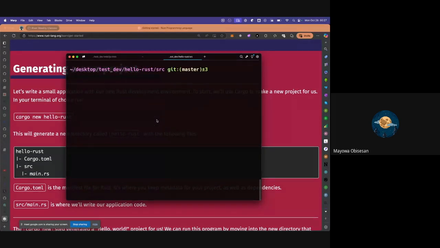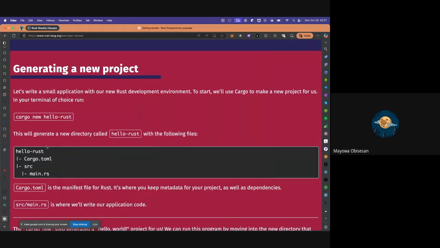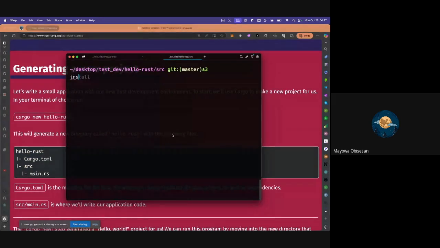I don't have tree installed here. I would have shown you guys the structure of what you have here, right? That's the problem.